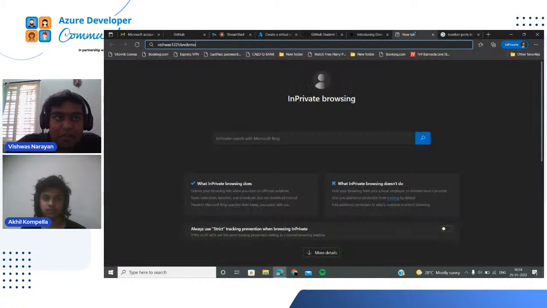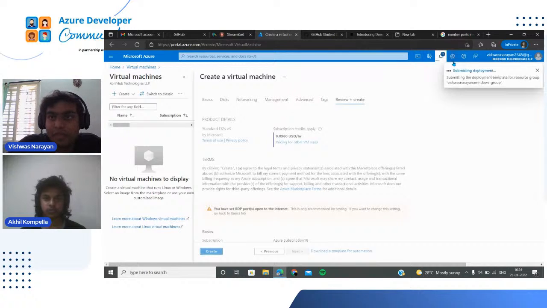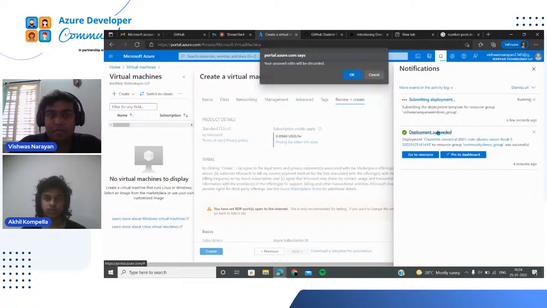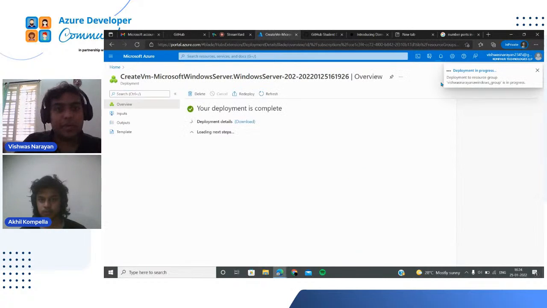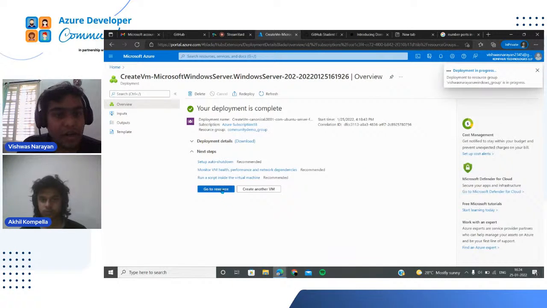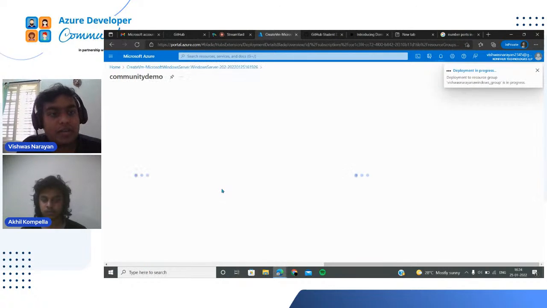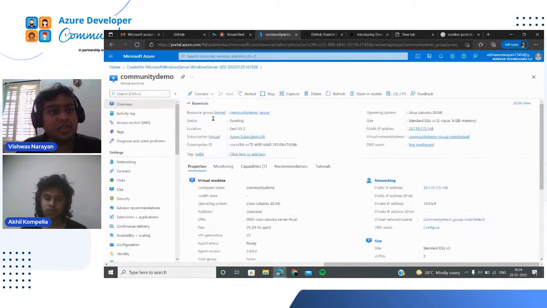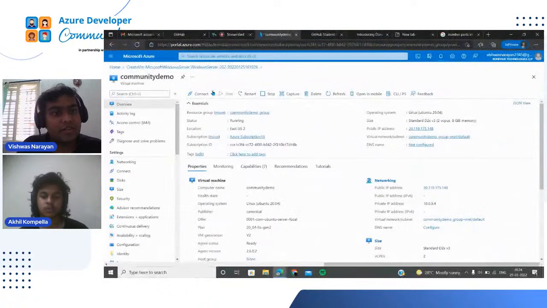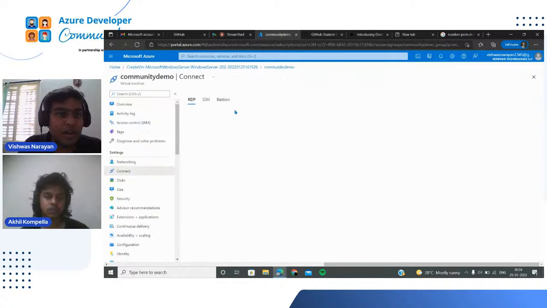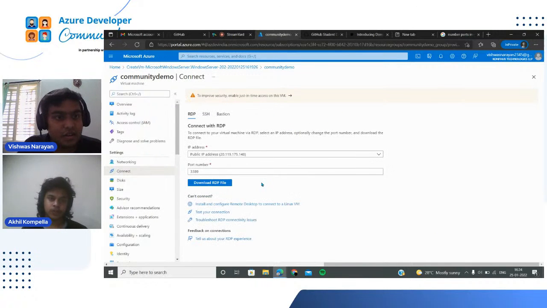I think I have my password here. That's perfect. I think the deployment succeeded. So let's go and see what SSH I can do. After getting deployed, you can click on go to the resource, click on the button called connect, and you can start connecting here. I want to connect with SSH here. RDP is not allowed in your Linux, as you can see.